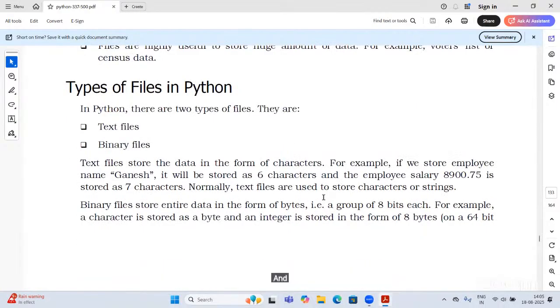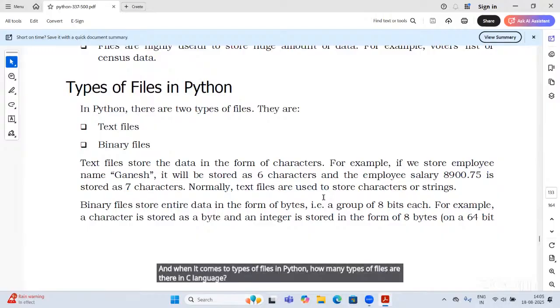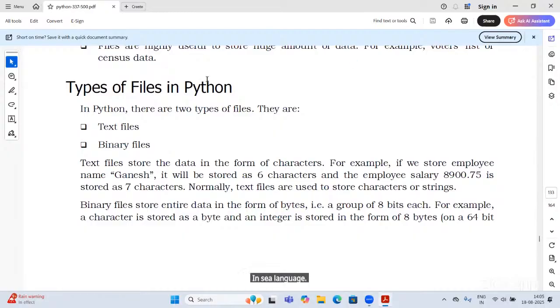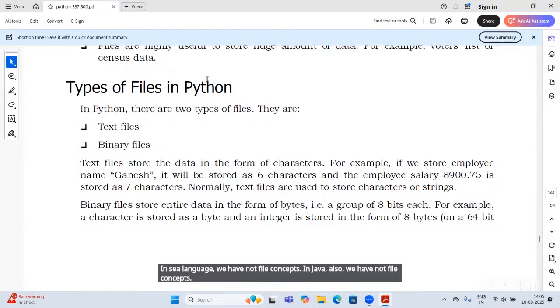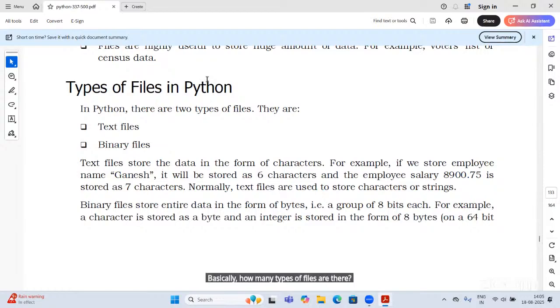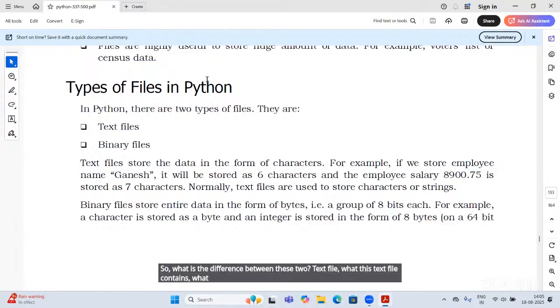And when it comes to types of files, in C language we have learned files concepts. In Java also we have learned files concepts. Basically, how many types of files are there? Two, sir. Text file and binary file. Yes, good. So what is the difference between these two? What does the text file contain, what does the binary file contain?